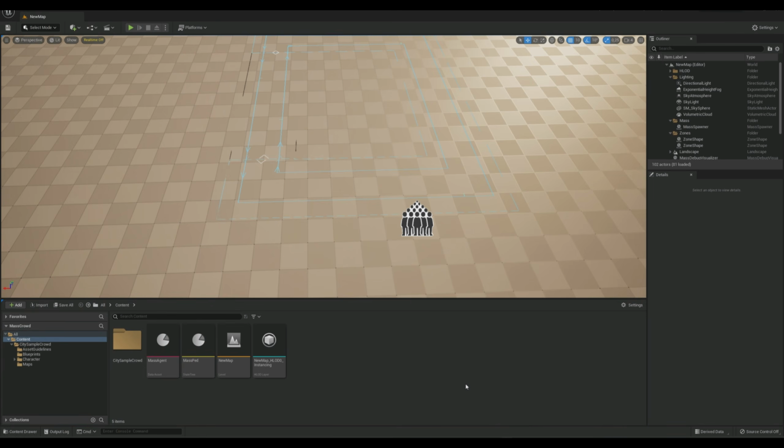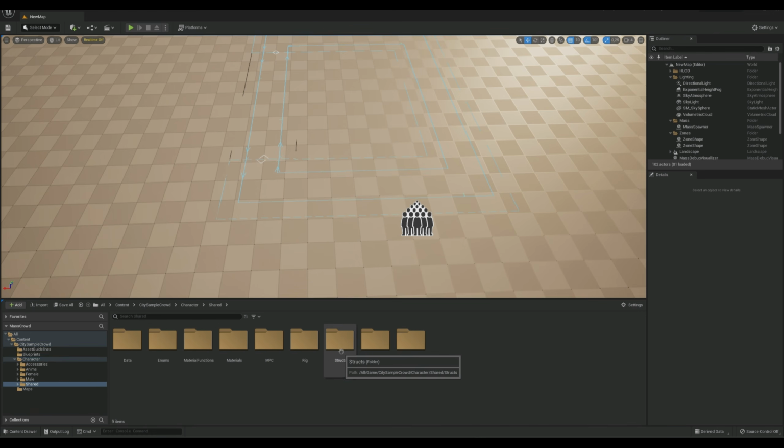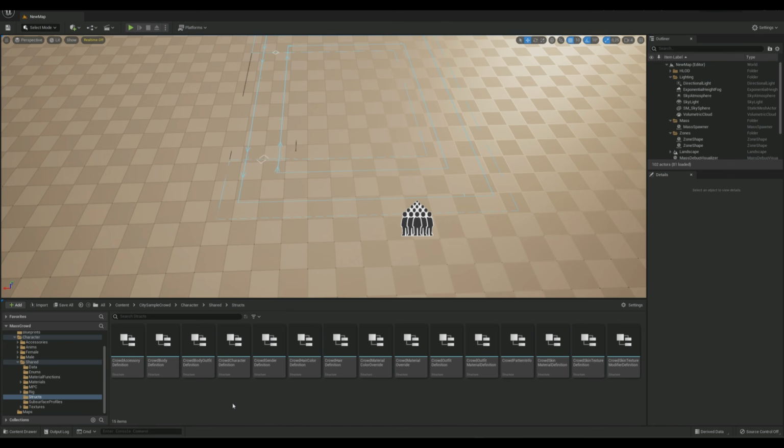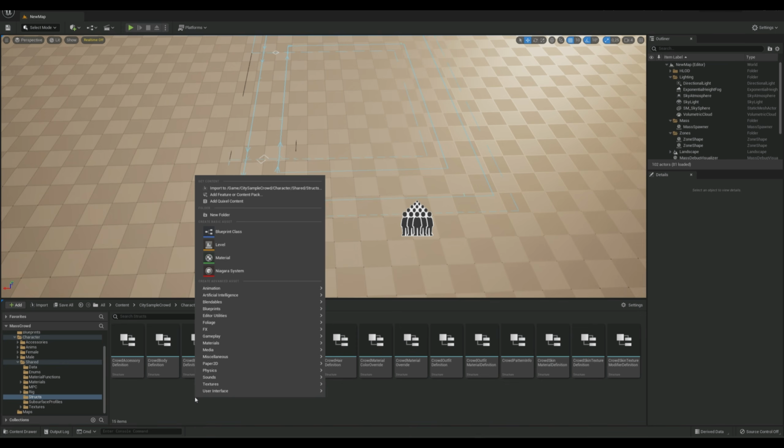So we want to add animations to a character blueprint, but there's 6 different body types, so we need a way to define which animations play on which body type. One great way of doing that is using a struct. So let's go create a struct. There's already some structs in here. We find them on the City Sample crowd, character, shared, and structs. In here we can create 2 new structs.